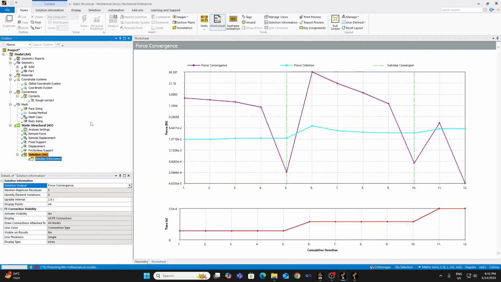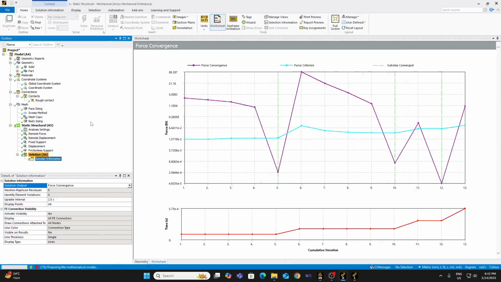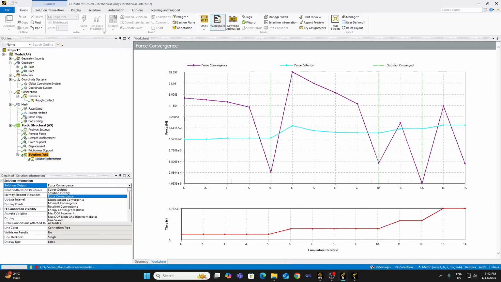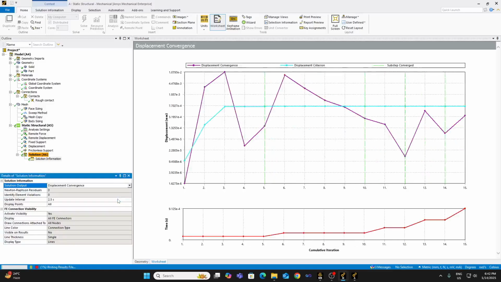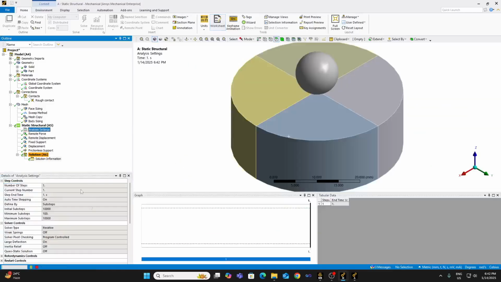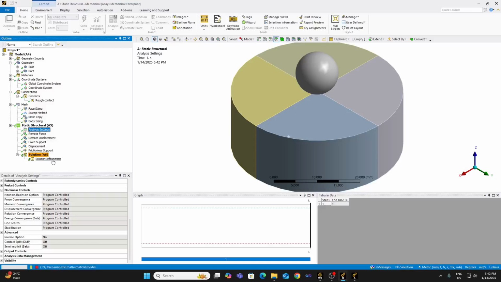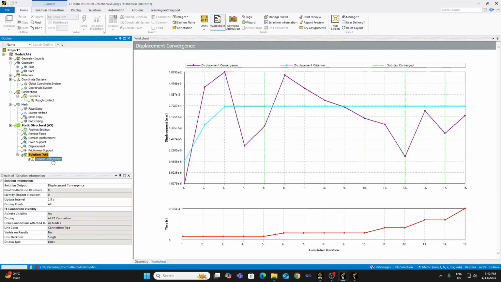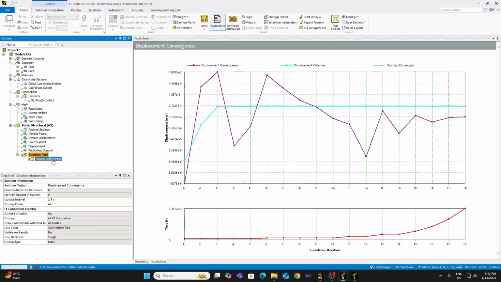Now you can see that this is the force convergence diagram. I believe they have also turned on the displacement convergence, but what I could have done is, from the analysis settings in the nonlinear control, I could have turned that off. Displacement convergence should have been turned off, because our problem is well constrained with the rough contact and everything.